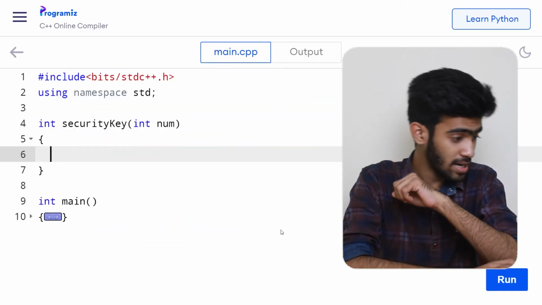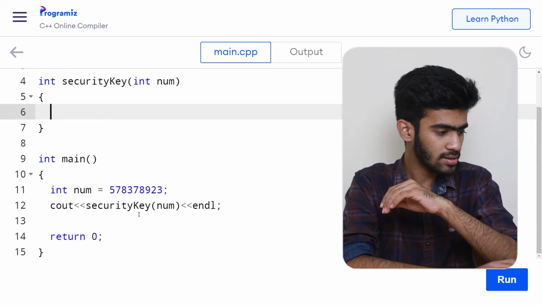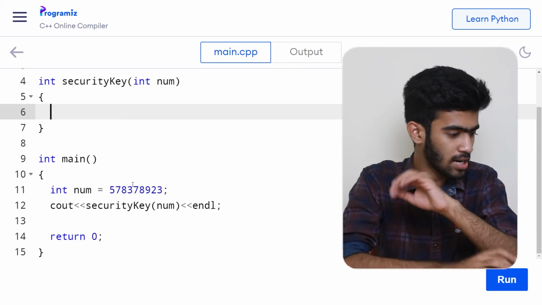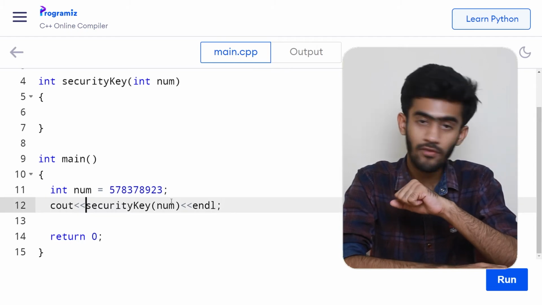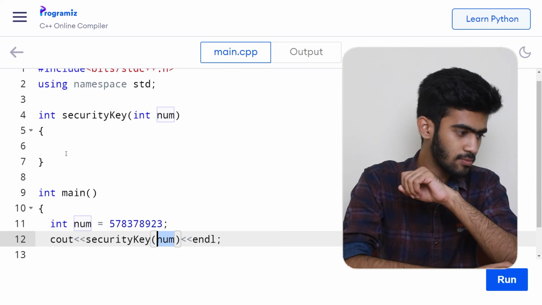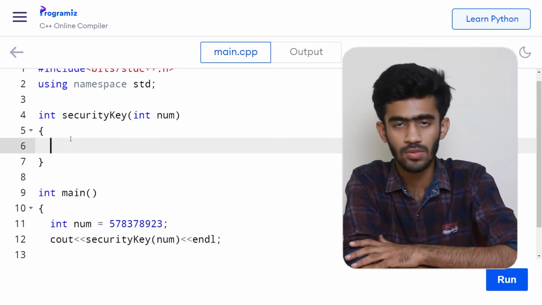So here we have a main function. This main function involves the integer input that we have got, the num 57837, the same number as we saw in the explanation part. Now we are calling the security key function with this num as the input. So this would pass on to this function. So we have to complete this function in order to complete this program.